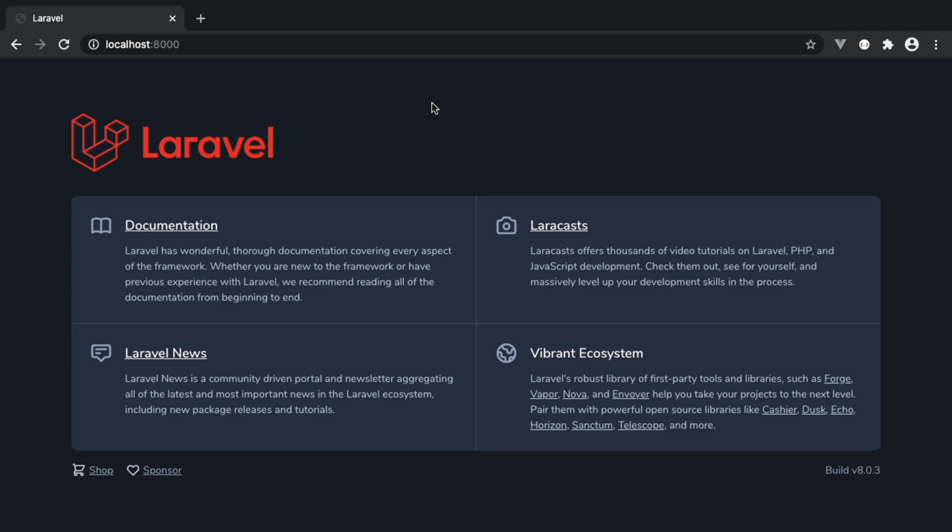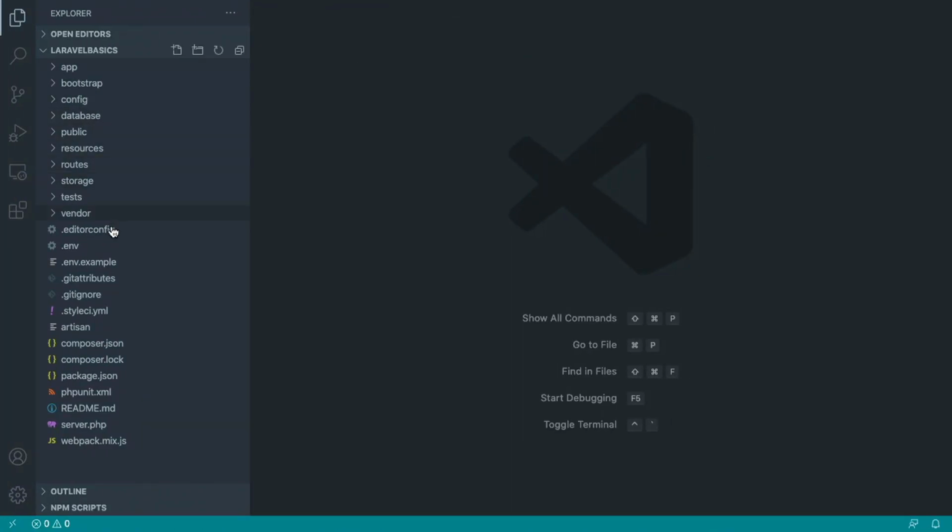So now that we have Laravel up and running, let's go over to the next part and take a look around the directory structure.